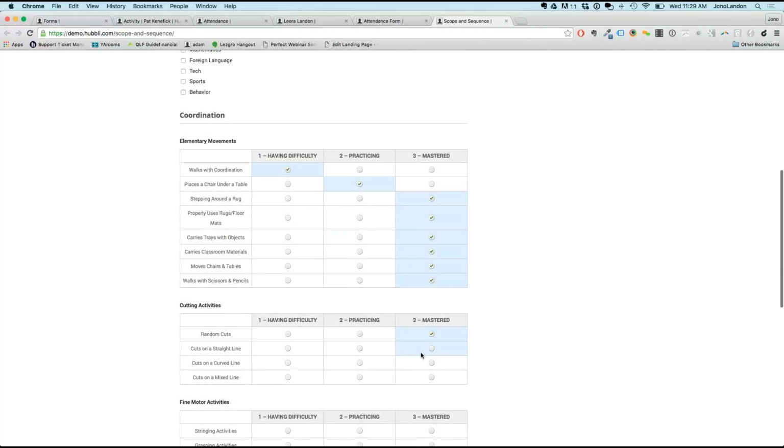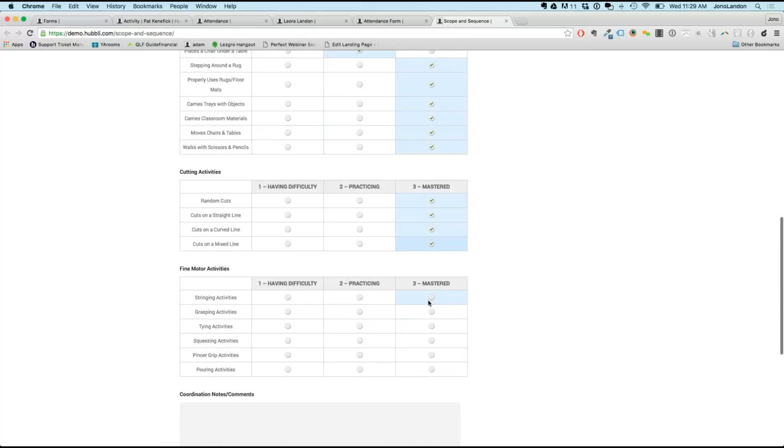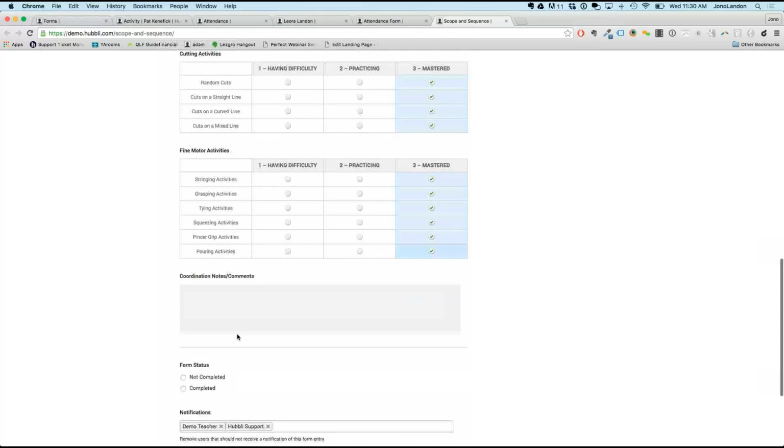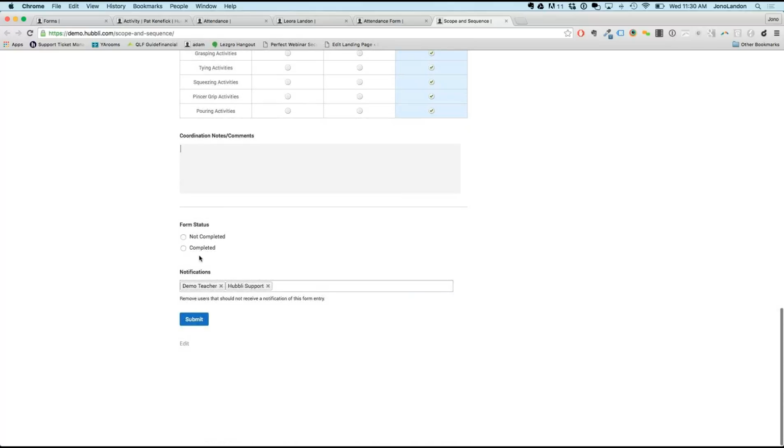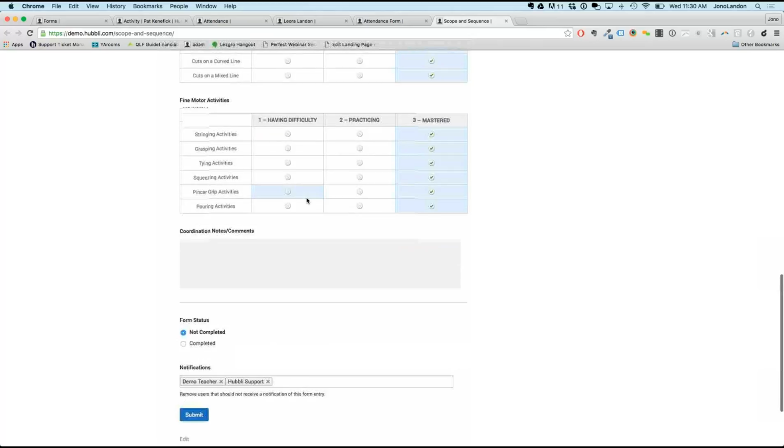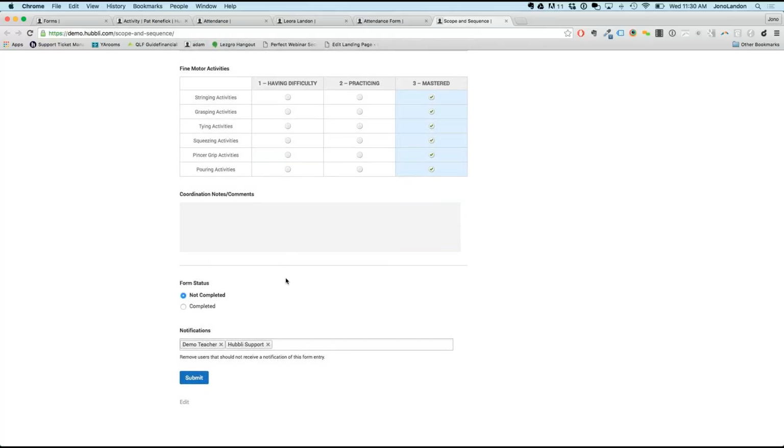We selected my daughter, so I'm just going to make them all mastered because she's a genius. And leave comments, and then there's different settings for the form. This is the type of form you might want to complete later, so you can just hit not complete, and then you'll be able to go back and continue to finish that form. But you always have the ability to go back and edit anything.